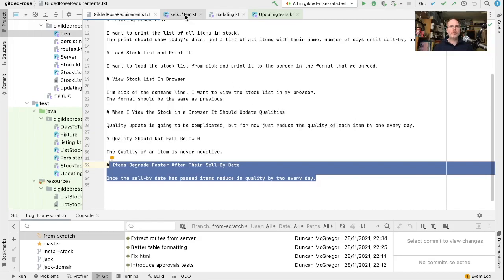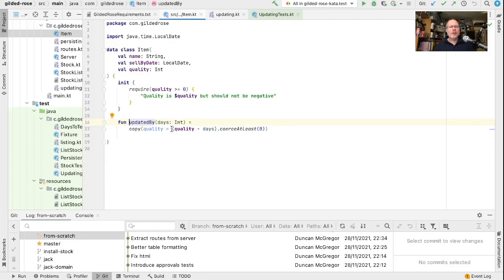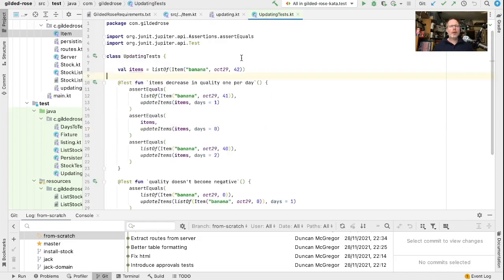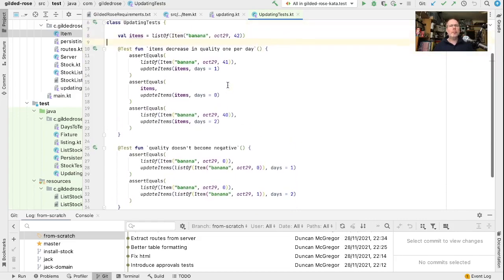Let's have a little look at our item class. You may remember that we ended up with a method in here updated by the number of days, and this is where we currently reduce our quality by the number of days we've been updated by, and we here prevent that going below 0. That was yesterday's work. And we have some tests of this functionality, and they're not bad tests really.